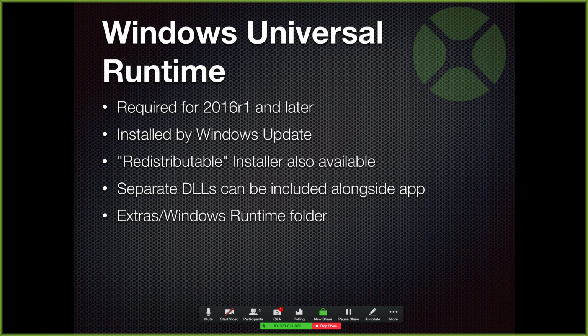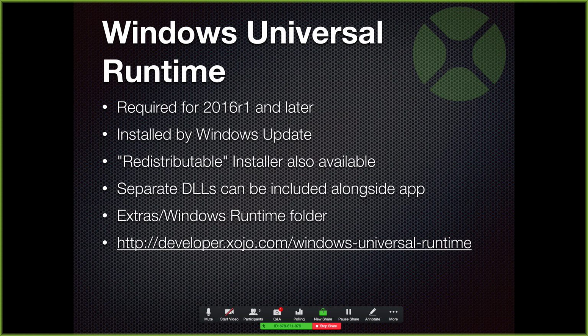Both sets of these things, the redistributable and the folder of DLLs, are in the extras / Windows Runtime folder of your Xojo installation. And there's stuff there for both 32-bit and 64-bit apps that you can grab. And again, I refer you to the doc page that covers all that in a bit more detail.